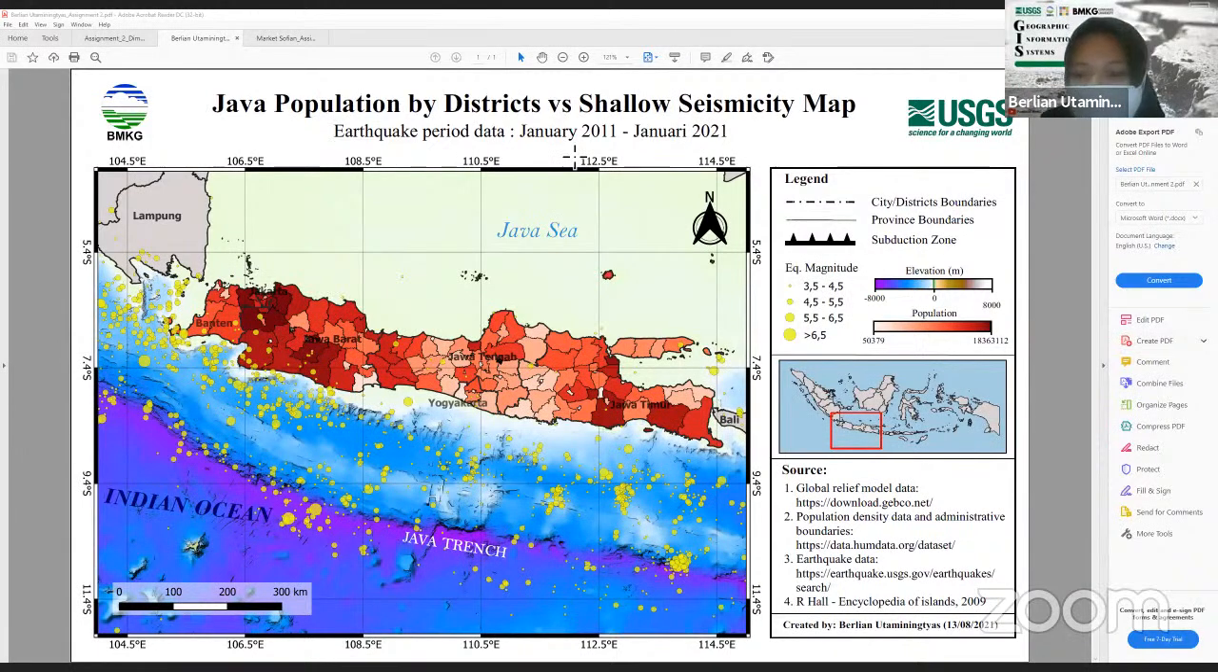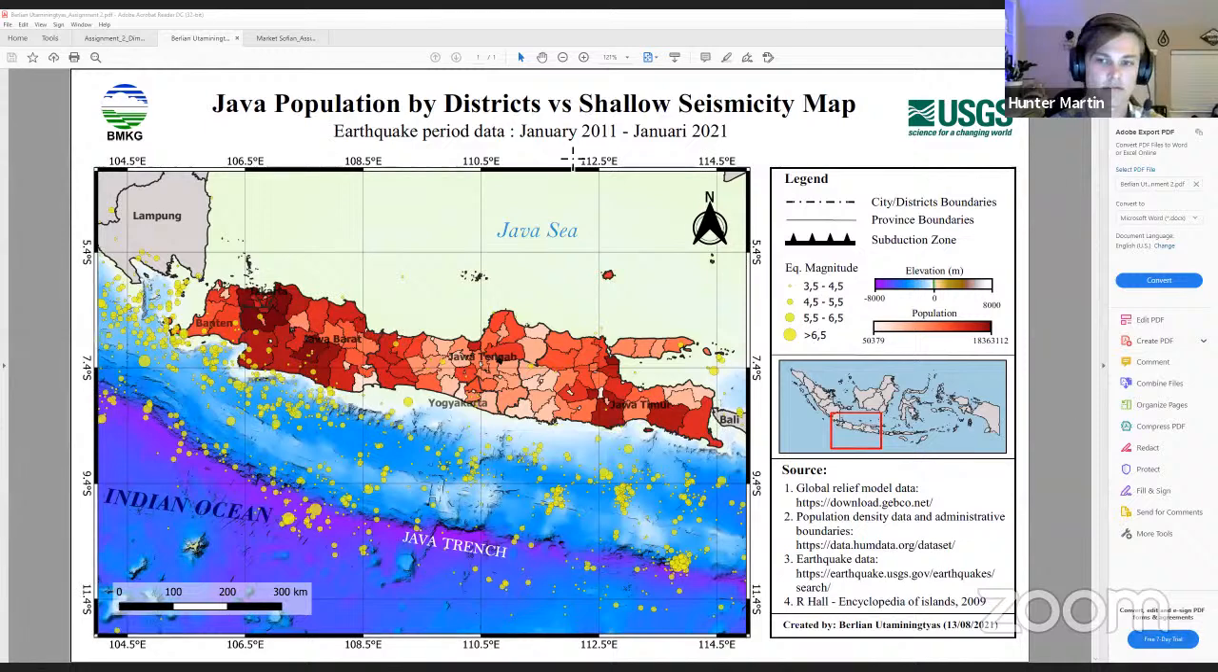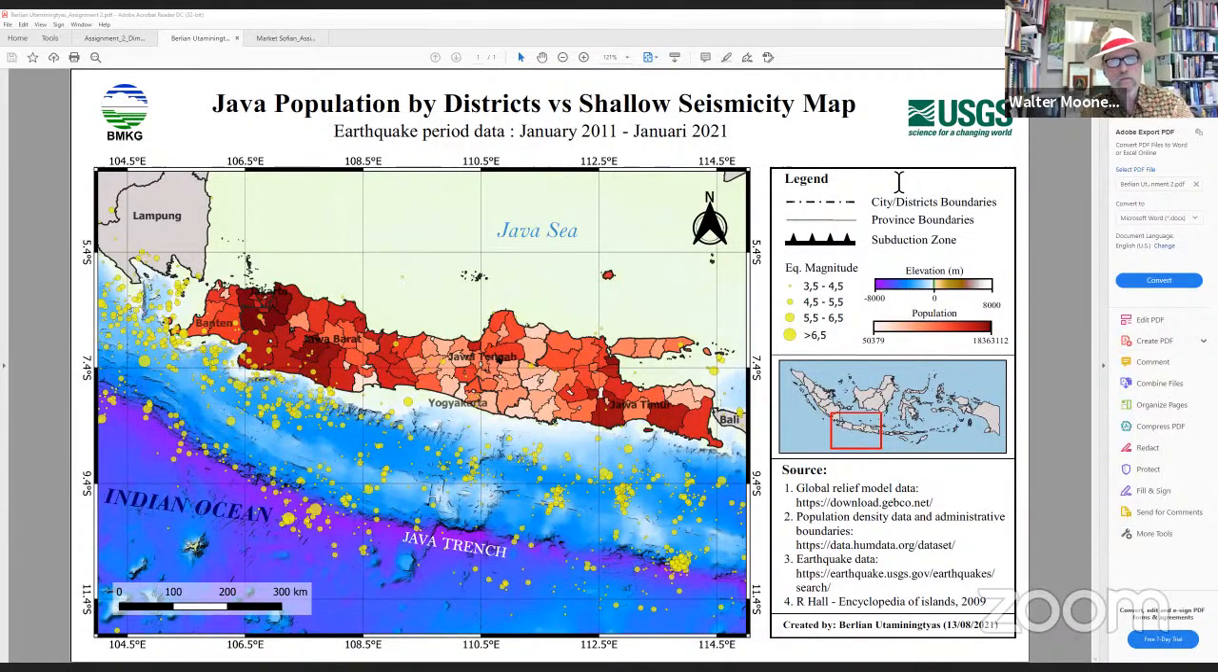I have one other little minor critique. You say shallow seismicity. It's always a good idea to put what you mean by shallow seismicity. I know you mean less than 70 kilometers, but you could just include it in brackets or parentheses. Then people understand. I noticed you kept the earthquake period, January 2011 to January 2021. That's very helpful, so people know.